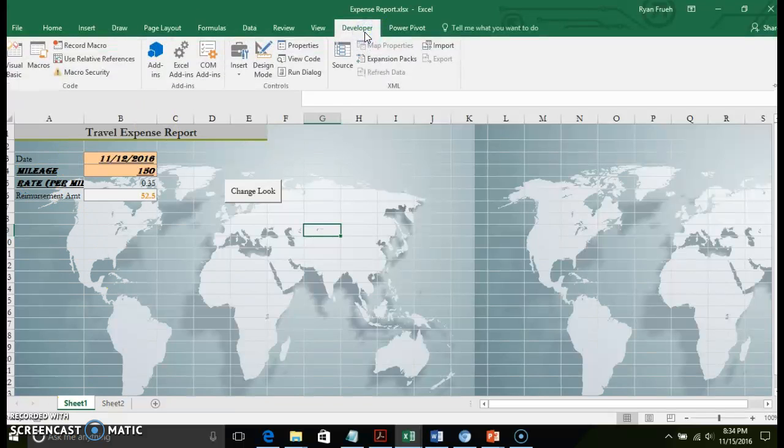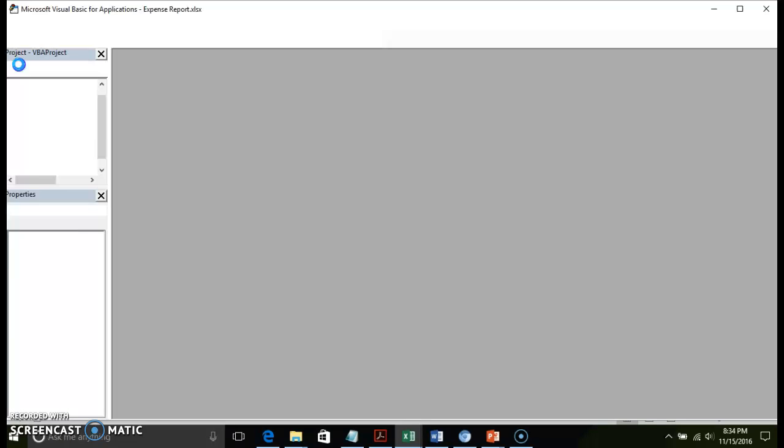So we created that macro called change look. You'll notice if you go to the Developer tab, you've got this Visual Basic icon here. This is the Visual Basic editor. Essentially, Visual Basic is an application used to create, edit, execute, and debug code, in this case macros in an Office application.